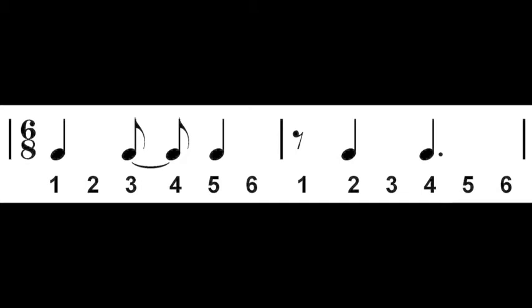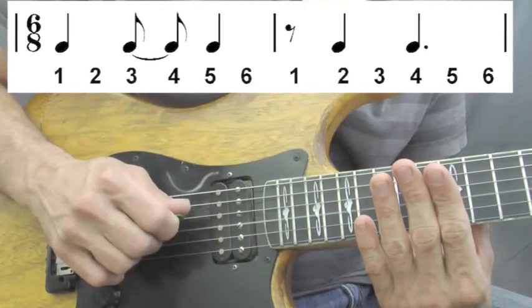One, two, three, 4, 5, 6. 1, 2, 3, 4, 5, 6.